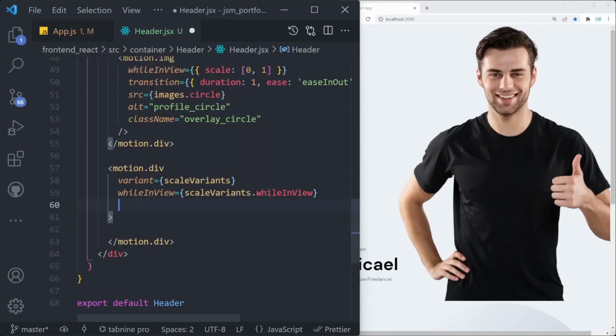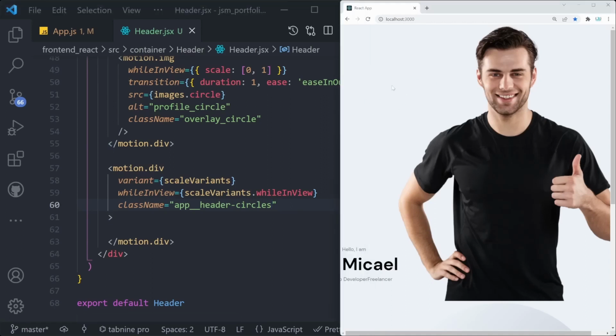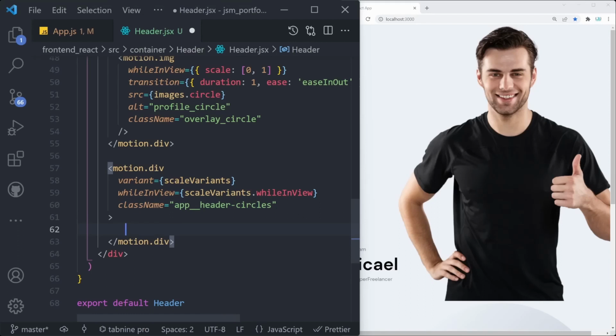Finally, we need a class name, which is going to be simply app__header-circles. And what are we going to put inside of this div? Well, remember those little floating bubbles appearing behind Michael that have images of different technologies? Well, that's exactly what we're doing.